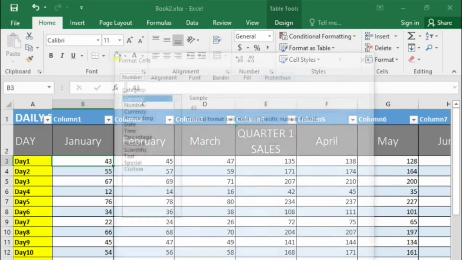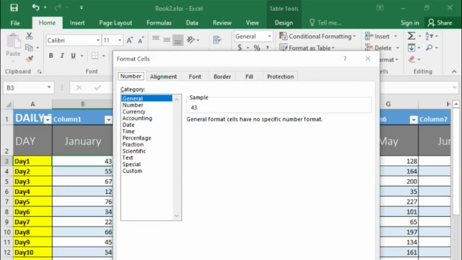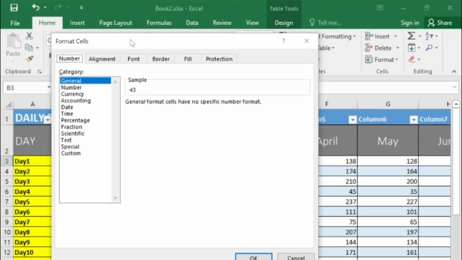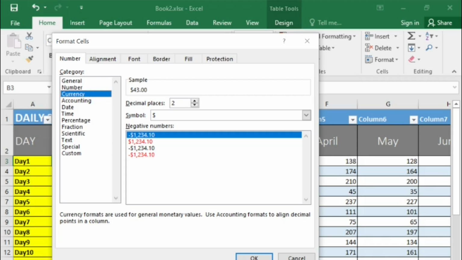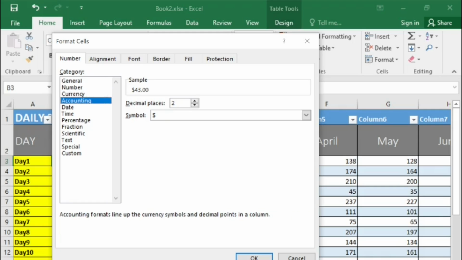General format. This is the default number format that Excel applies when you type a number. Number format. This is used for the general display of numbers. Currency format. This is used for general monetary values and displays the default currency symbol with numbers. Accounting format. This is also used for monetary values, but it aligns the currency symbols and decimal points of numbers in a column.